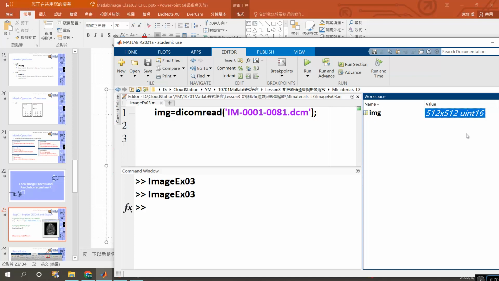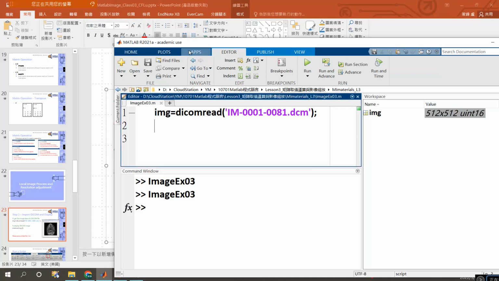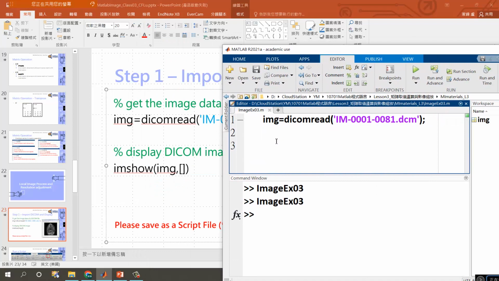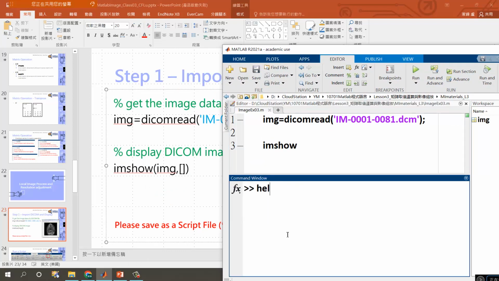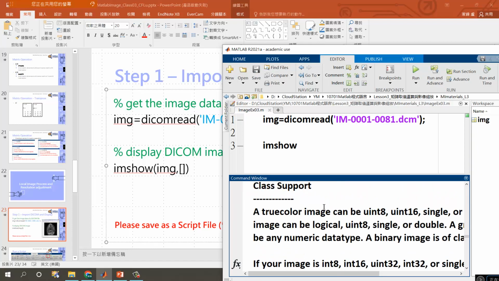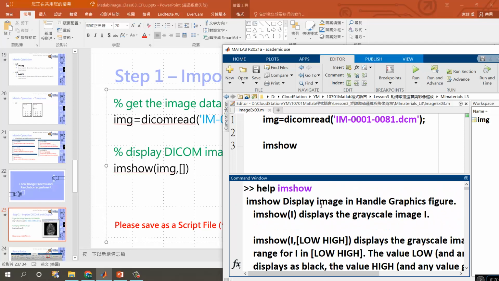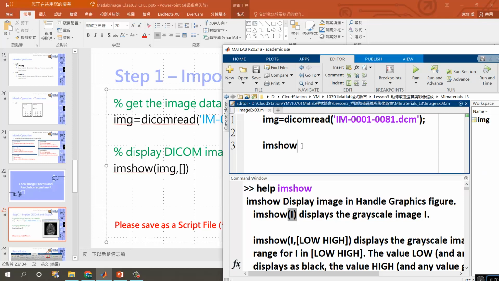Once you make everything right, you will see IMG, this variable right here, with a size 512 by 512. And again, pretty similar to what we did last week, you can use this function. As I mentioned, you can always use help. You can help imshow, right? Now you can see imshow is easy. It is a function to display an image, and you can simply input the variable that you are going to display. So right here, you can just use the IMG as an input.